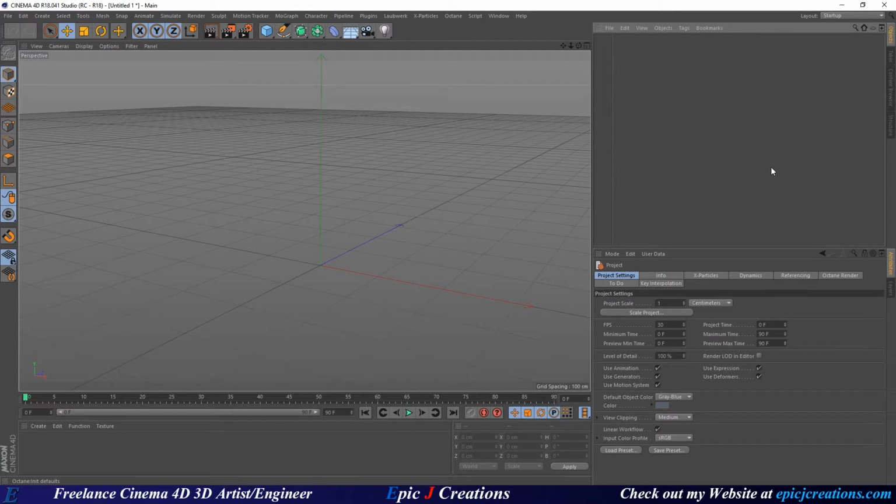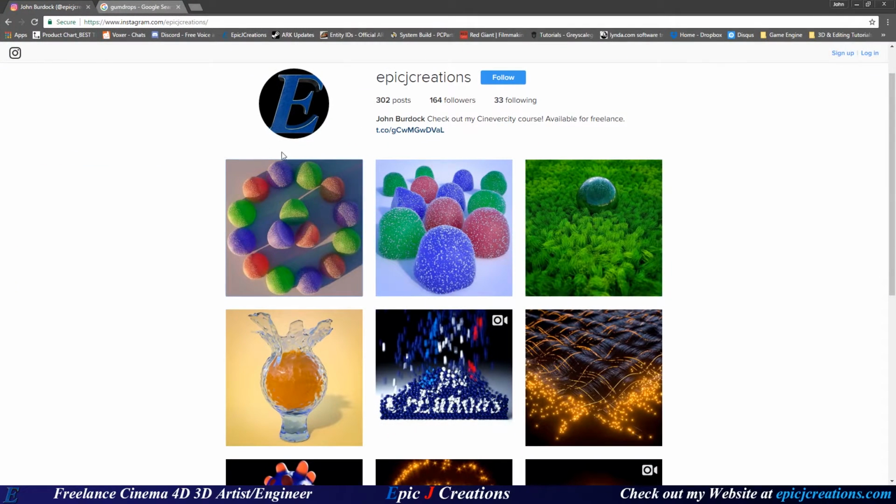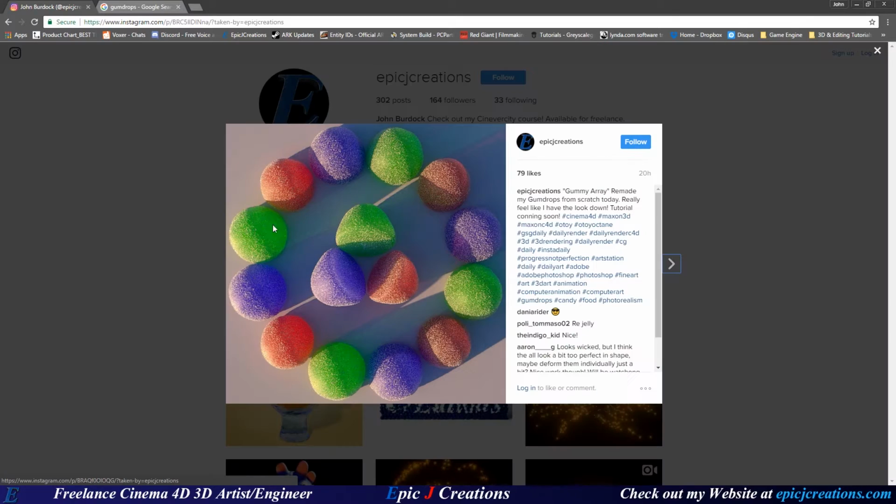Today I'm going to talk about how to create realistic looking gumdrops inside of Cinema 4D and Octane Render. The type of gumdrops that we're going to be making is very similar to this image right here that I created for my daily render series.